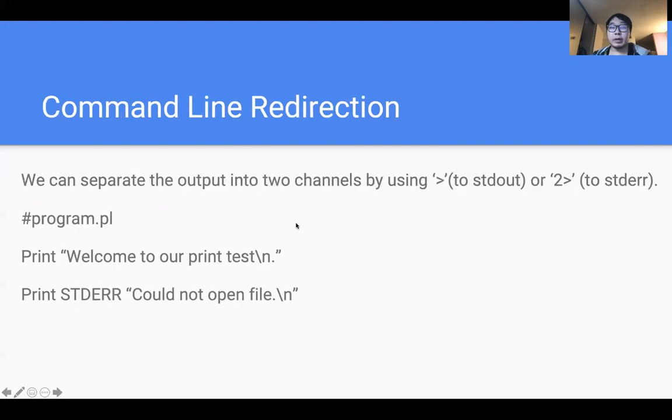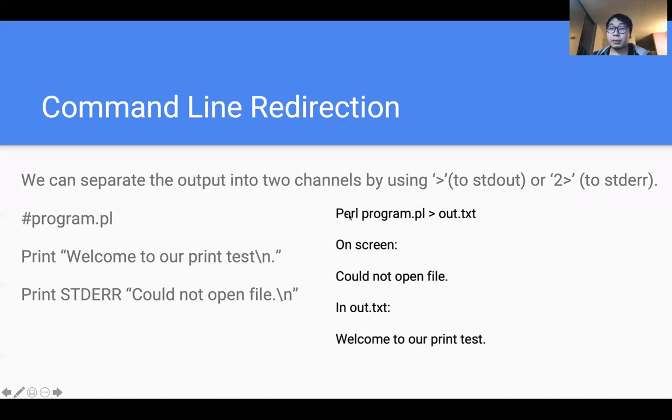The command line redirection. We can separate the output into two channels by using the symbol greater than for standard output or 2 greater than for standard error. So let's say we have a program named program.perl. The first line is print, "welcome to our print test." And the second line is print to standard error, "cannot open file." So first I run perl program.perl redirect to out.txt.